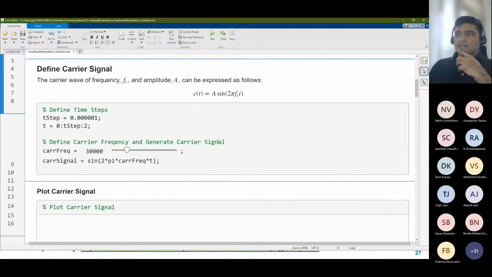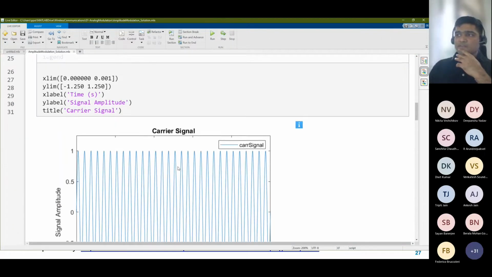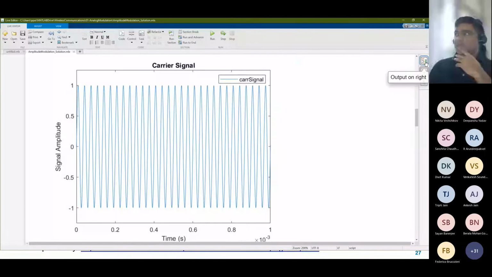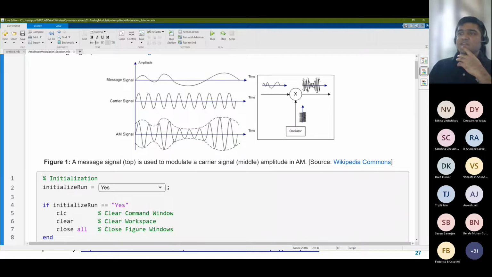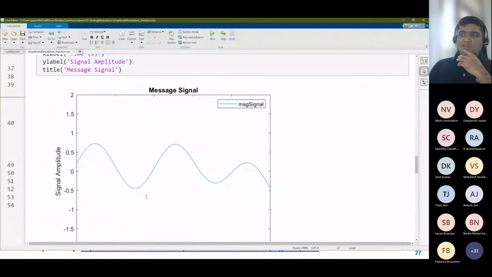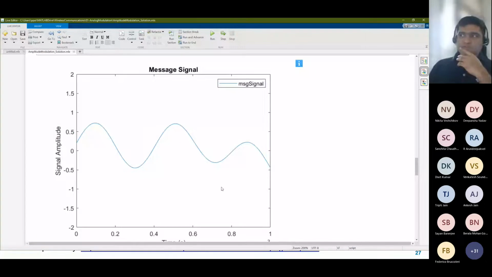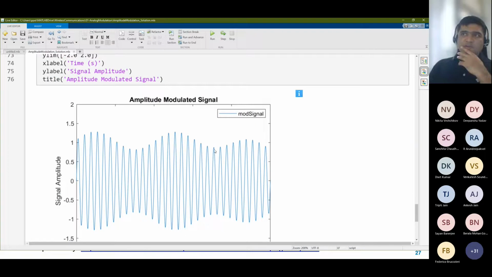So again, a high frequency carrier signal which was generated, and then on top of it, a message signal which was generated, and then simply an amplitude modulated signal which was created.